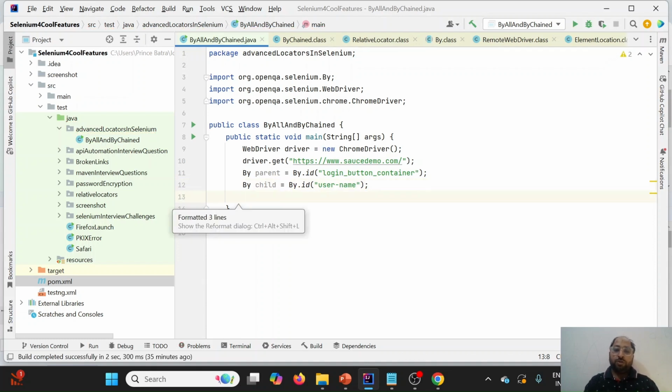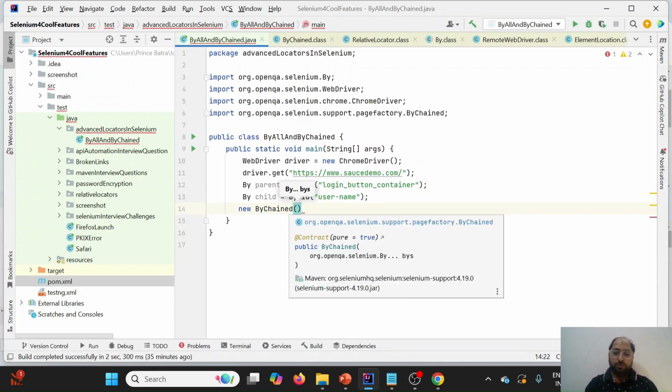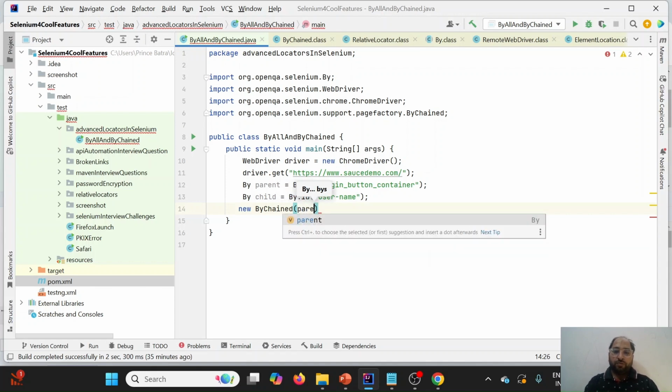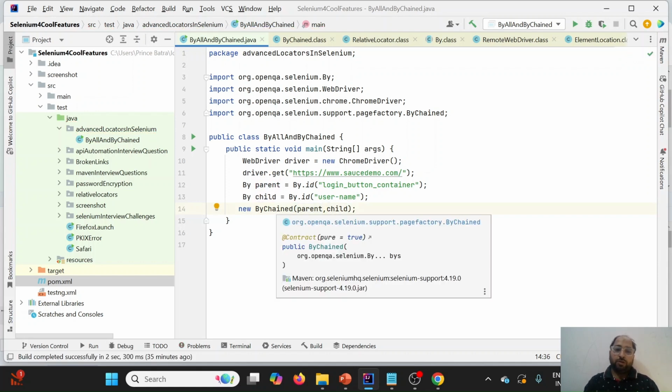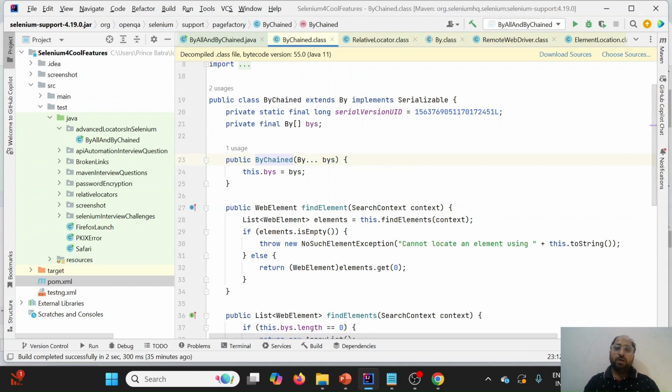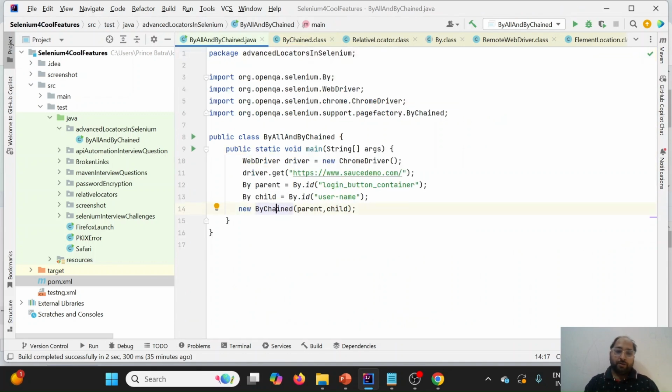Now in order to form the chain of parent and child, what we can use is new ByChained. This is the class, right, which is used for this. Now we can pass the first argument parent and then child, right? First this will internally locate the parent, and with respect to this it will locate the child, right? And if you go inside this particular ByChained, this is extending By only, right? So we can store this in By again, so By, let us say this is username, right?